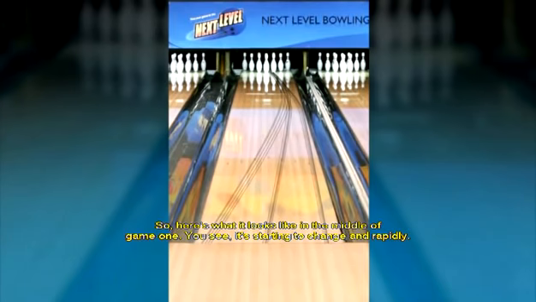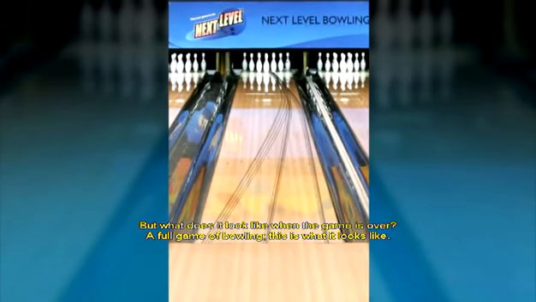So here's what it looks like in the middle of game one. You see, it's starting to change, and rapidly. But then what does it look like after the game is over? Full game of bowling? This is what it looks like.